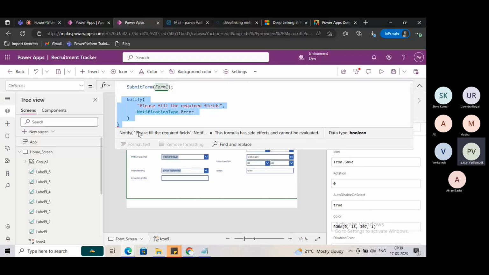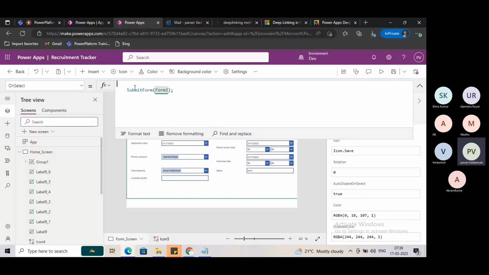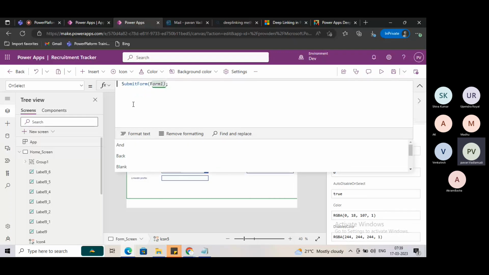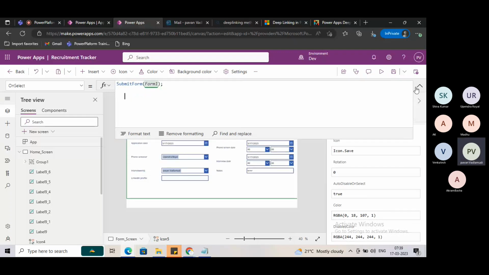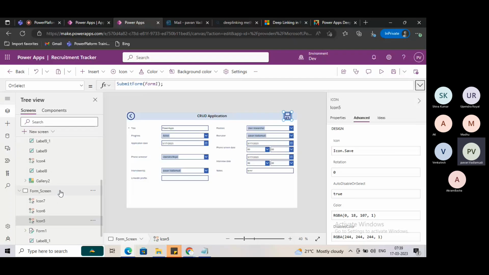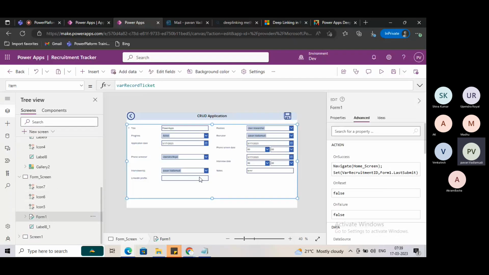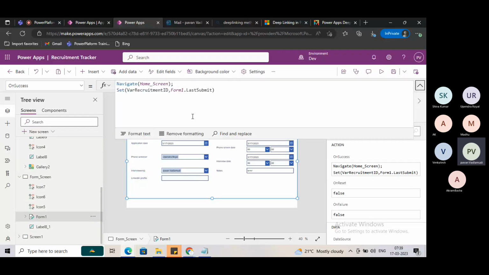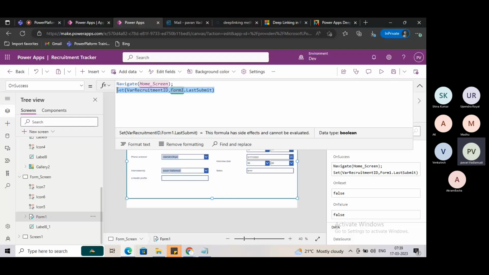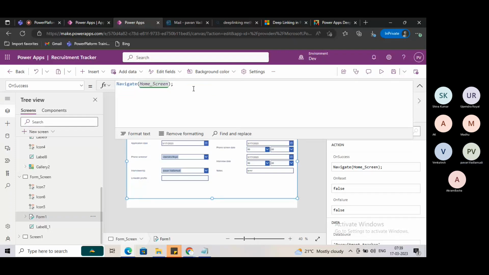I will remove everything here. In the on-select property, I will give only submit form. In the on-success property of the form, I will give that whenever the form is successfully submitted, that time the mail notification will be received. This variable I am not using. The navigation also I don't want.